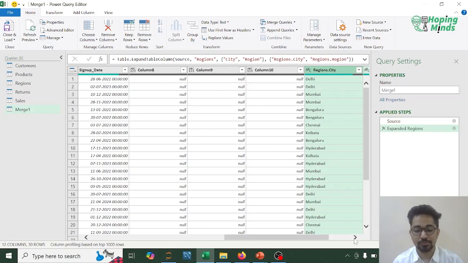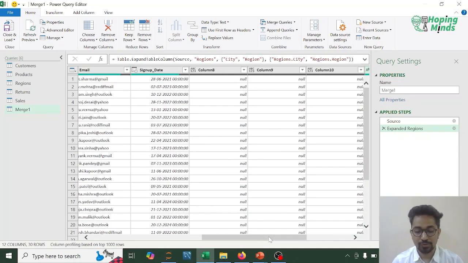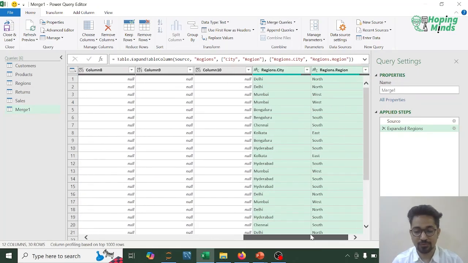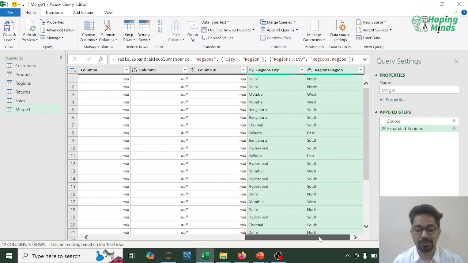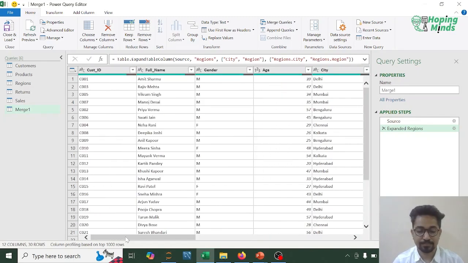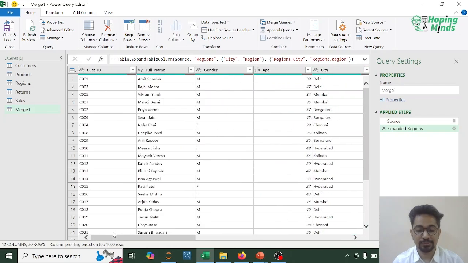And here if you observe, we have the city column from the customers table and the region column from the regions table, right? So both this information is present. Now we have merged the two tables, and the corresponding information from both the tables is present over here. So likewise, as we merged this, we can merge it with some other tables as well.